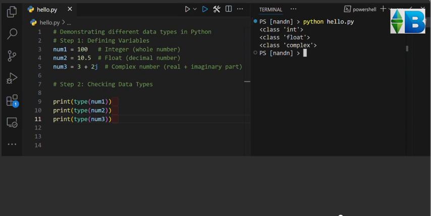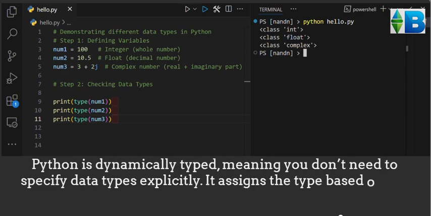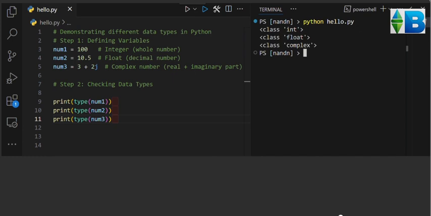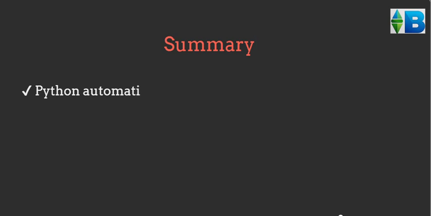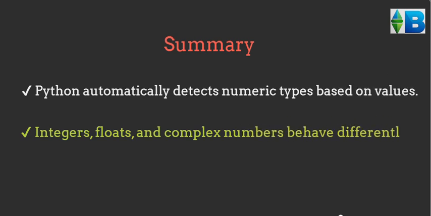Here, the point to be noted is Python is dynamically typed, meaning you don't need to specify data types explicitly. It assigns the type based on the value stored in the variable. Let's summarize what we have learned now. Python automatically detects numeric data types based on values. Integers, floats, and complex numbers behave differently.